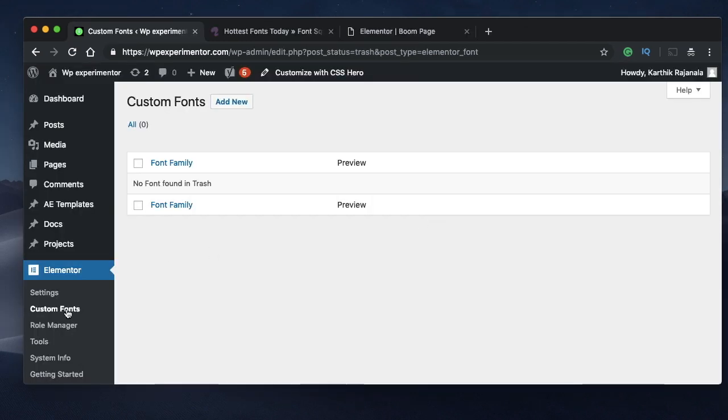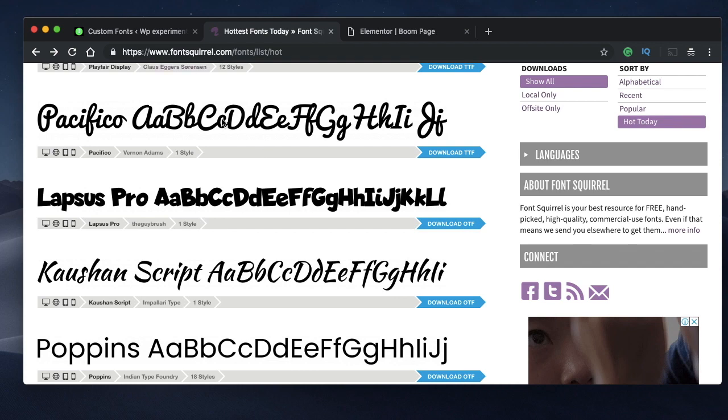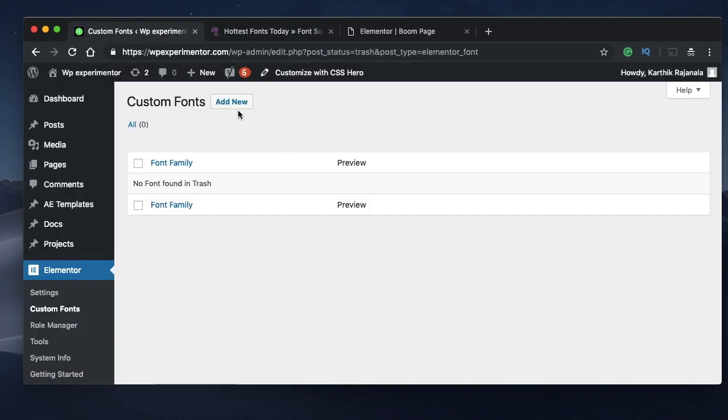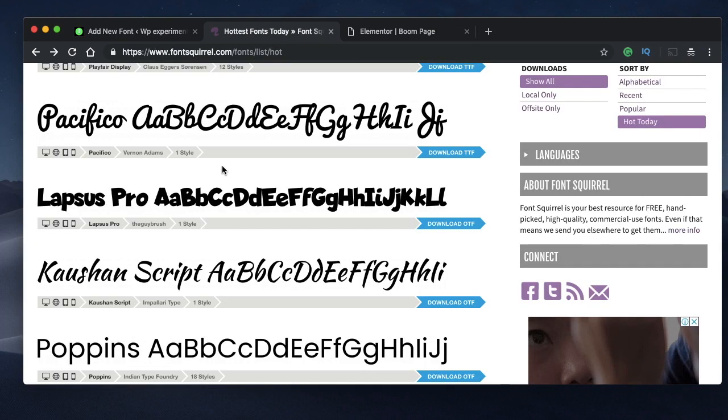Next you have custom fonts. Well, you can get any fonts that you want from internet and use them in your Elementor projects. So they'll be available under settings. I'll show you that in a bit, but you can go to any website. There's a famous website called Font Squirrel, and make sure that you're downloading fonts in one of the formats specified in here.